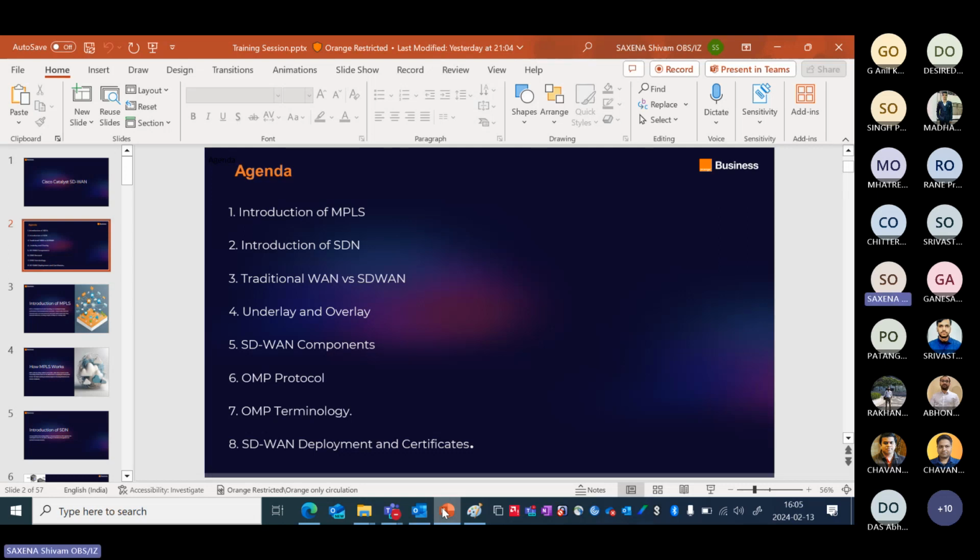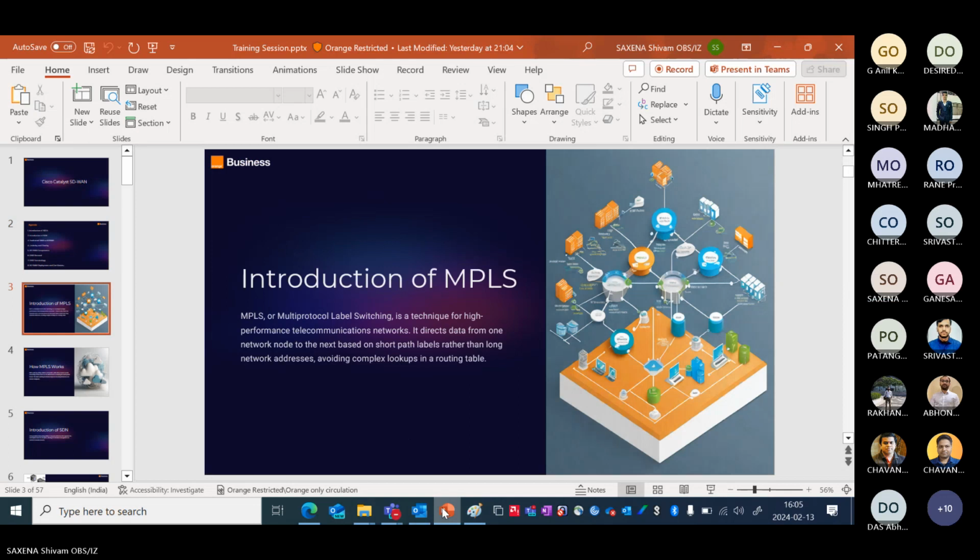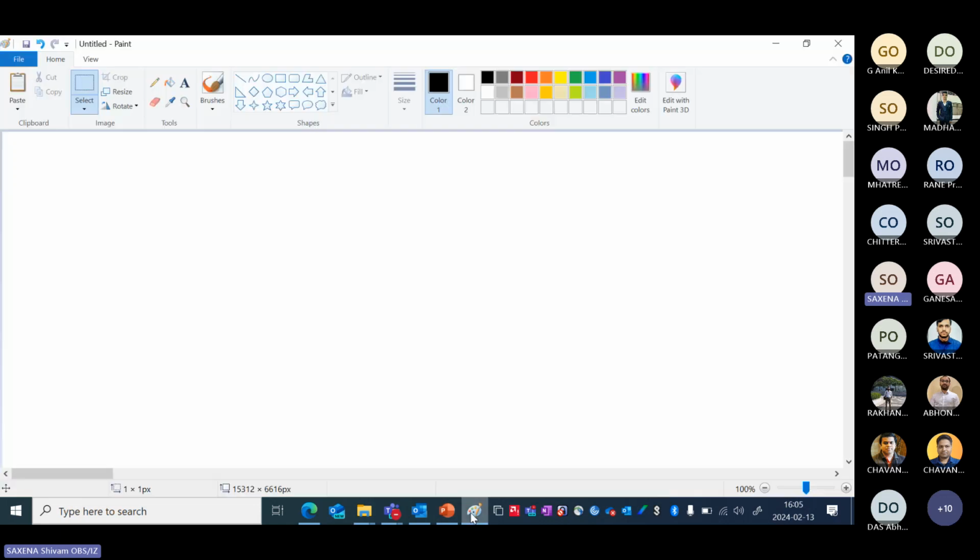And at a later stage, we will learn how we can deploy these SD-WAN deployments, and we will also learn about certificates which are used in SD-WAN. Okay, so let's start with MPLS. Before jumping into MPLS, I would like to discuss some points.